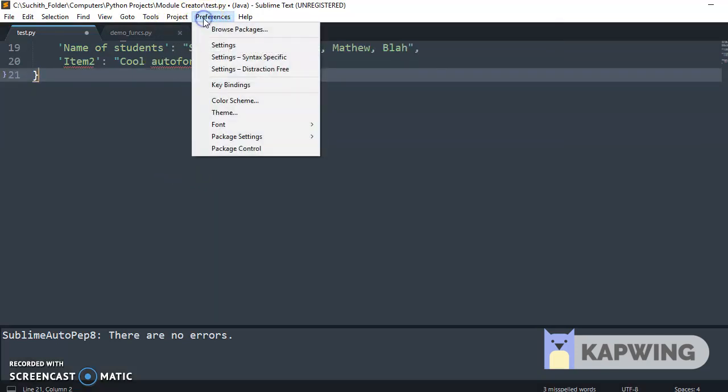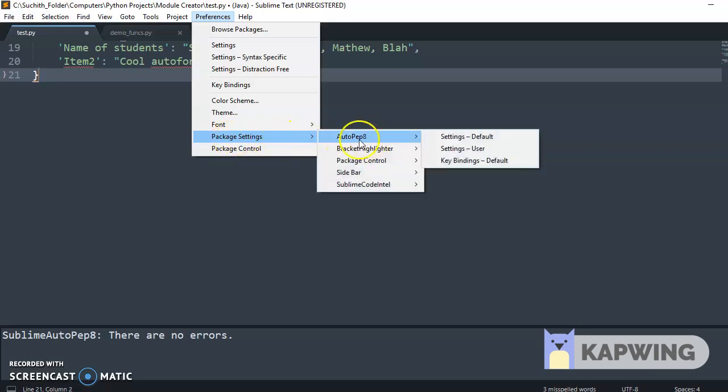There's like an entire market of themes. You can just Google Sublime Text themes. There's hundreds of themes. There's hundreds of packages. I'll show you my packages very quickly. These are the packages that I use.